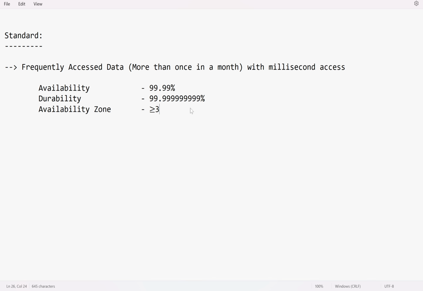What is the use or advantage of maintaining the object across multiple availability zones? For example, if one availability zone or one data center crashed, then your data cannot be lost. Your data will be retained. Without any impact, you can access all your data.